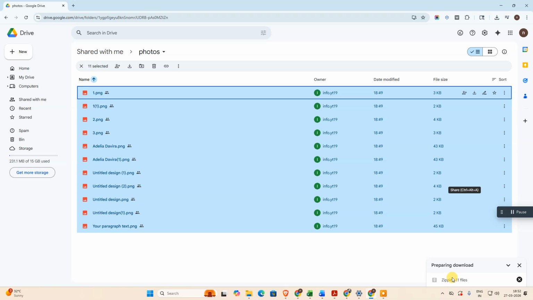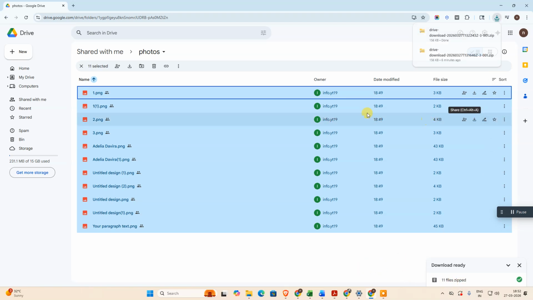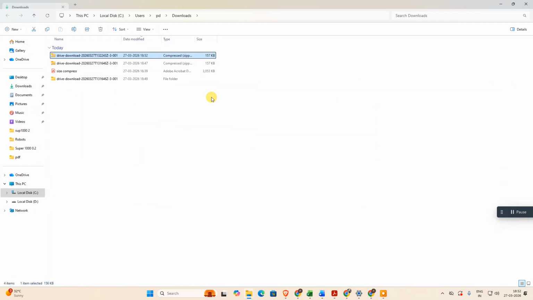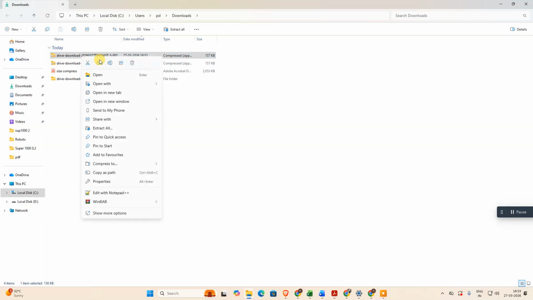It will take some time, depending on your photo size. So here the photos have been downloaded. Let me open it. So here is the photos folder. Now you need to right click on it and extract all, because this is a zip file.